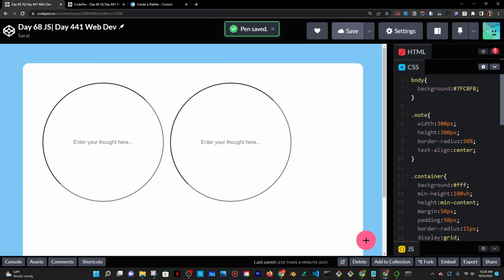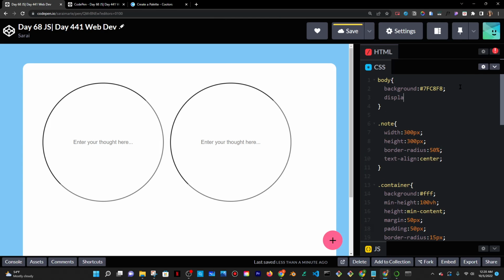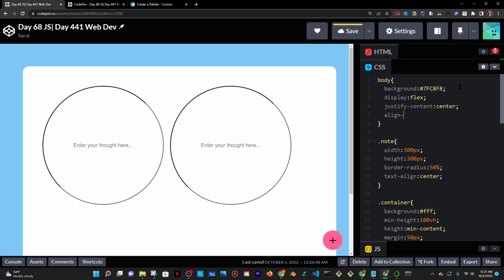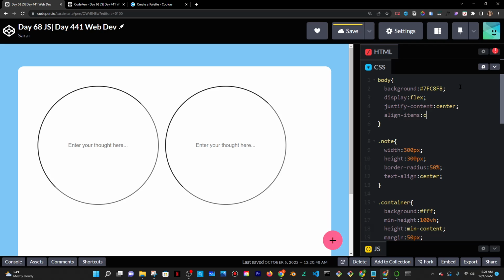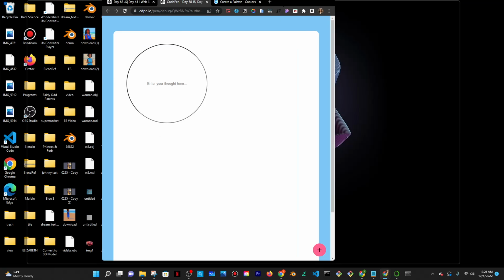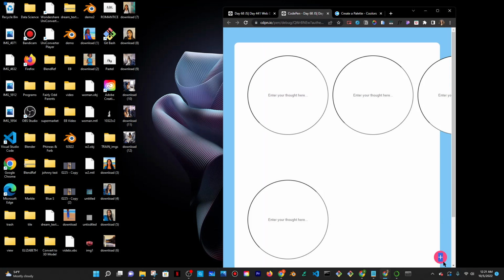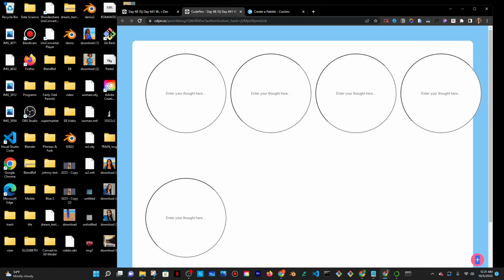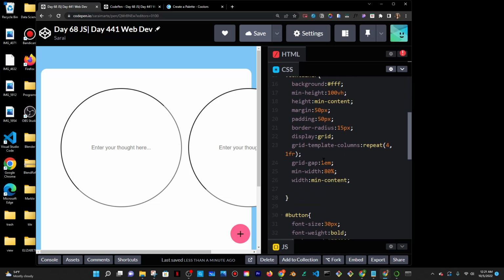And then I'll just take the body, give that a display of flex so that I can actually put the container in the center. So justify-content center, align-items center. Let's see what that looks like. There we go. Beautiful. So now, when I go and click on the plus, well, that's still a problem, isn't it? The minimum width. Let's see how we could fix this.